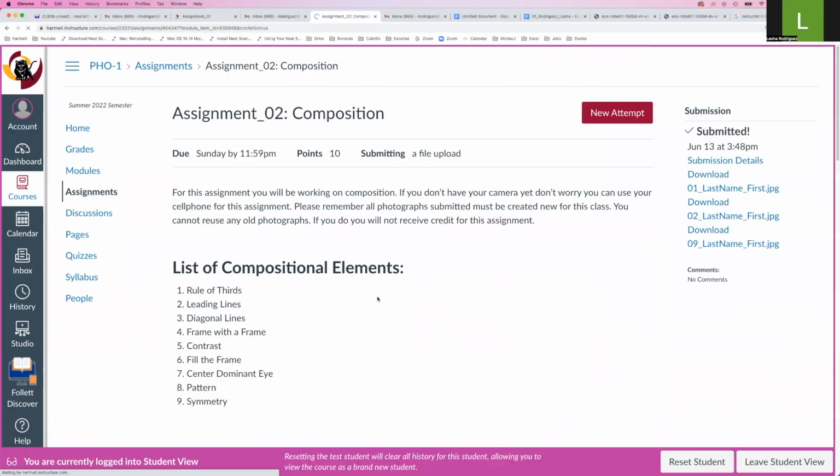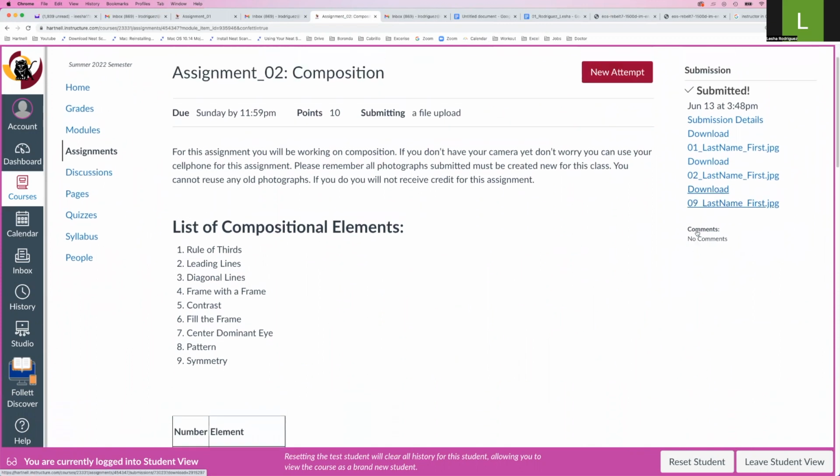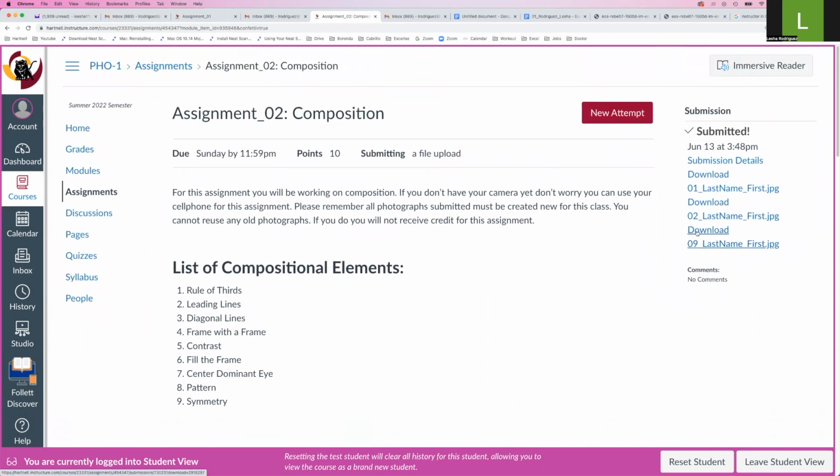And you have to give it a little while. And there we are, we have our confetti. So that means the attempt was successful. And it can show here on the right side, 01, 02, and 09 were uploaded. So you don't have to email me and say, did you get my submission?